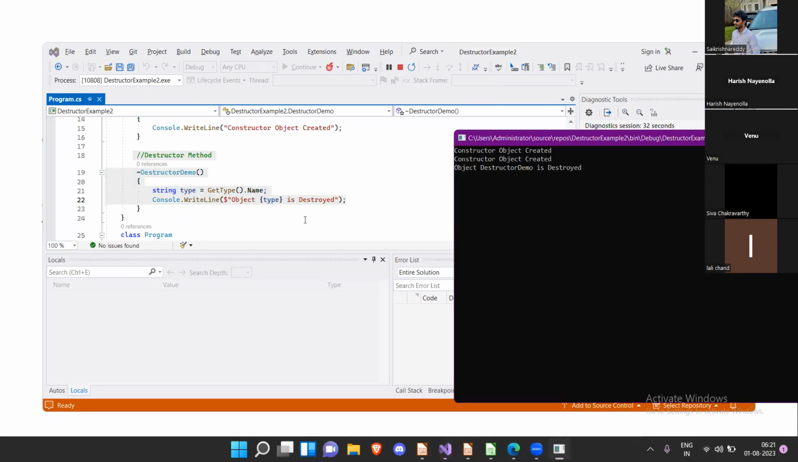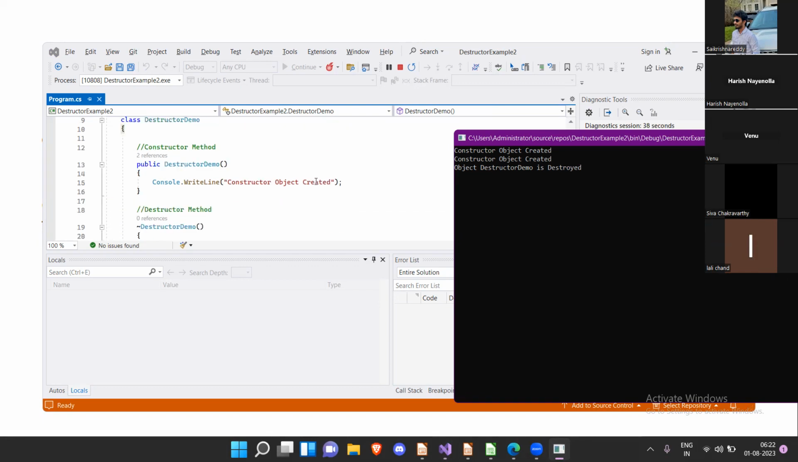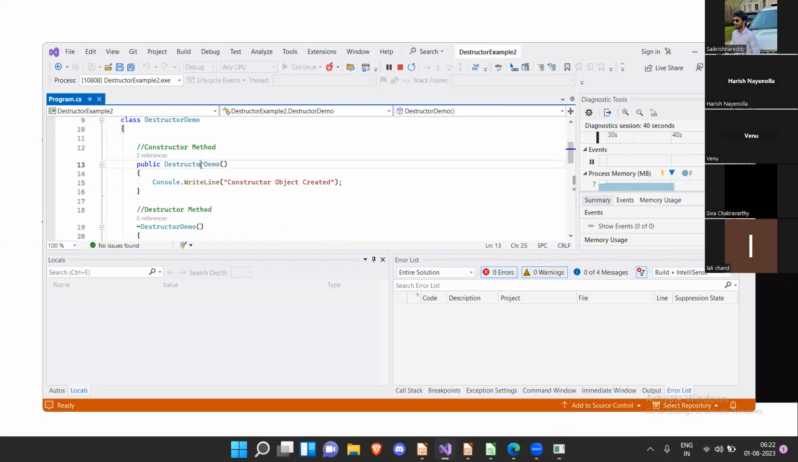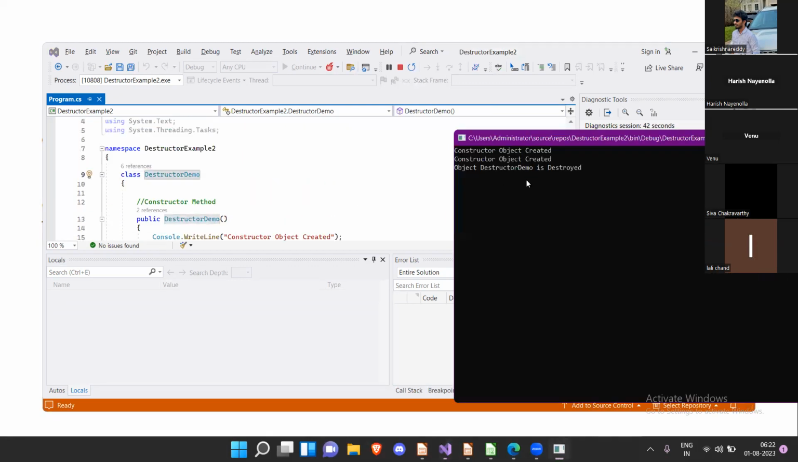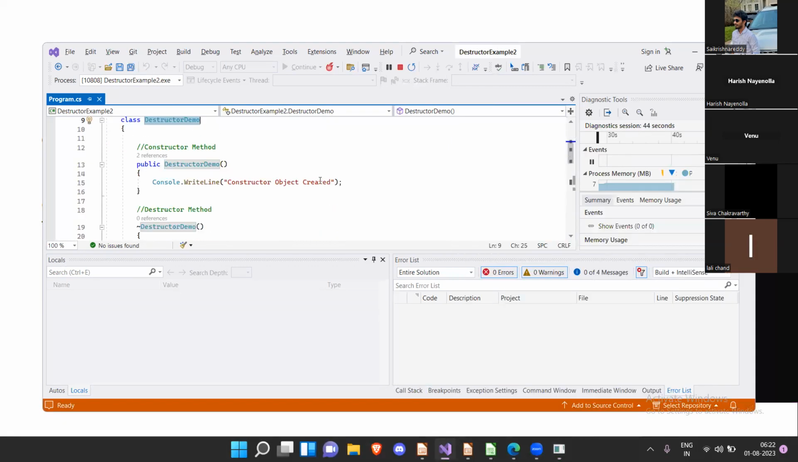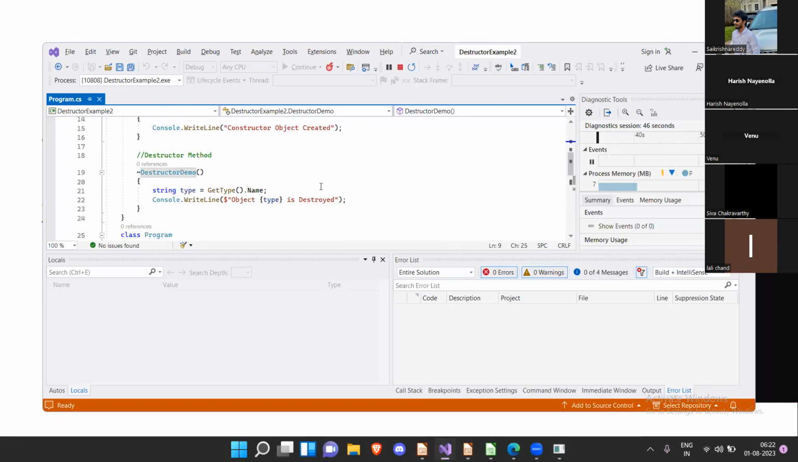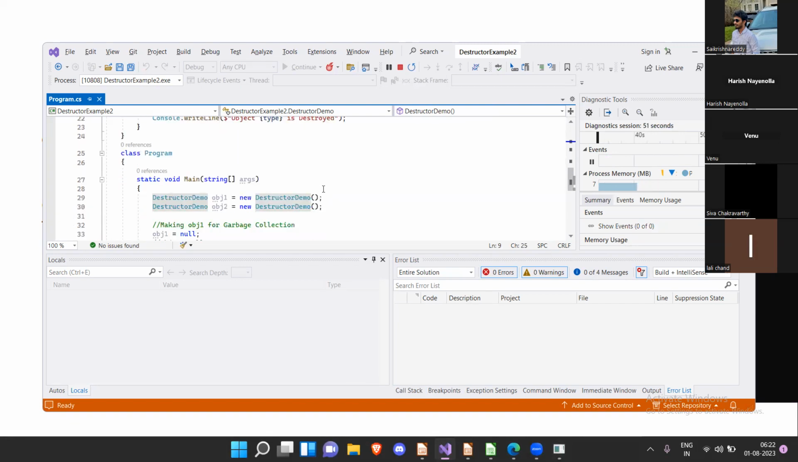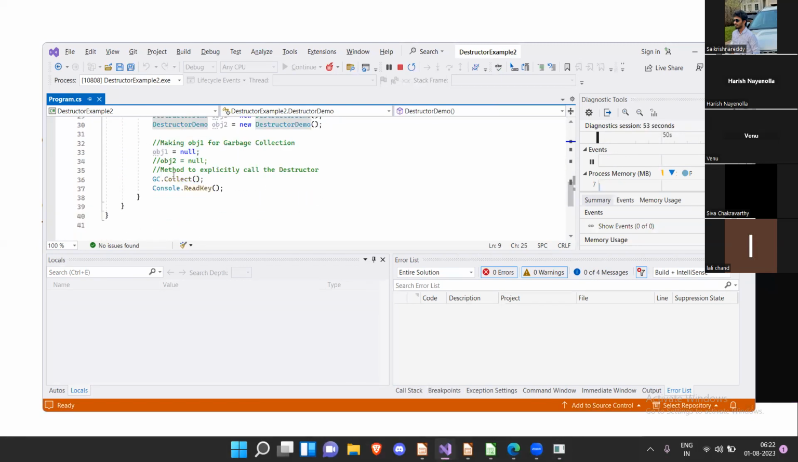Here, GetType().Name is basically the class, and the class is DestructorDemo. So it just prints that. Basically I'm giving an example that, by default, destructors are implicitly invoked, but if you want to invoke one, you can still do it explicitly by using the GC.Collect method.